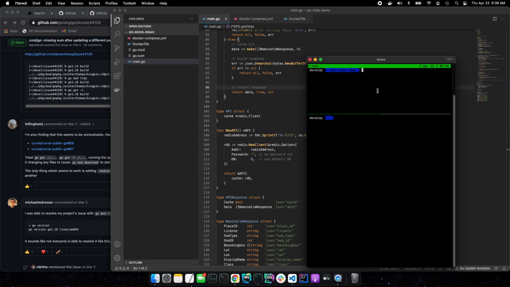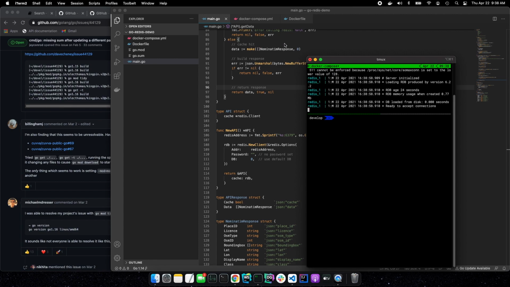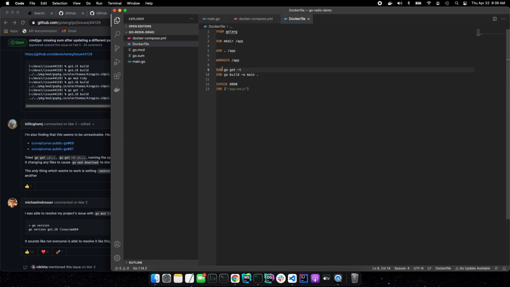All right, so if you run into any errors here, run docker compose up --build. If you run into any errors where it's missing a package or anything along those lines, you can add a line into your Dockerfile here, go get -t, and this will add in any missing packages as well. Feel free to put this in. If you're not getting an error, don't worry about it.